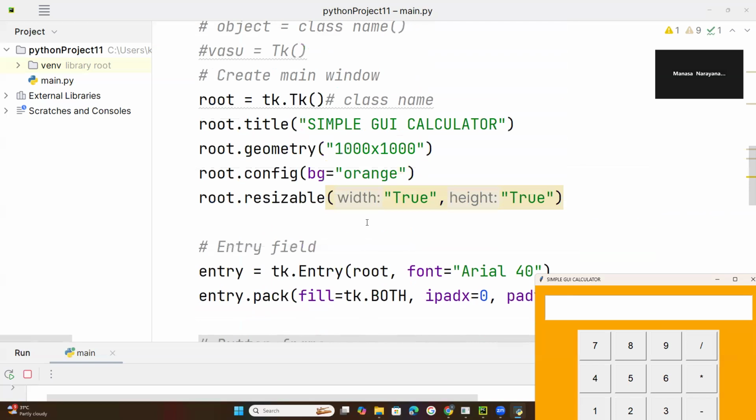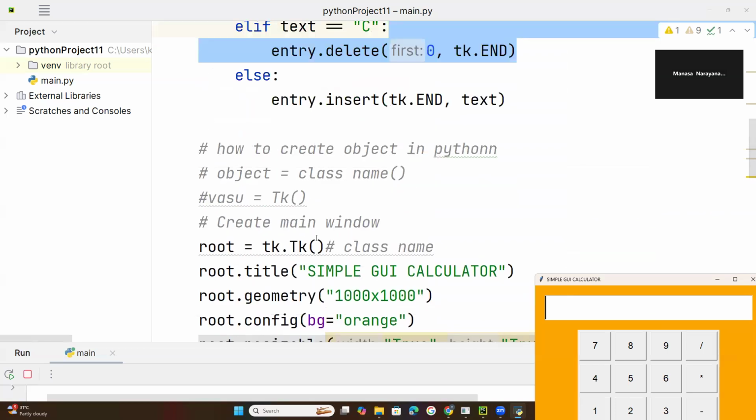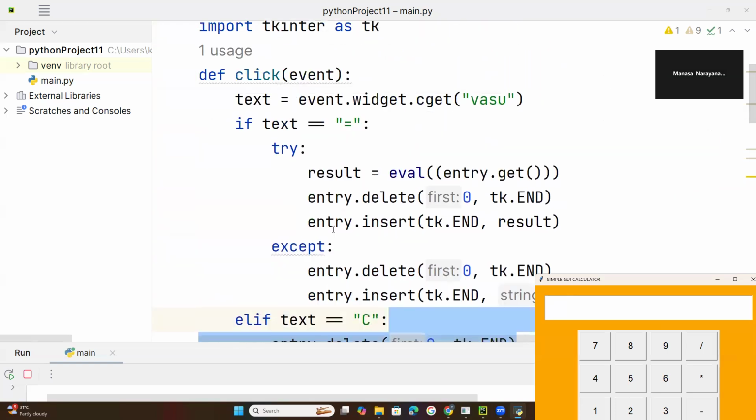Okay. Now come to the next. Event dot widget. Where is that? Event dot widget. Widget means a button, any widget. So event dot widget is what? It is the button that was clicked. And c get means it collects the text.